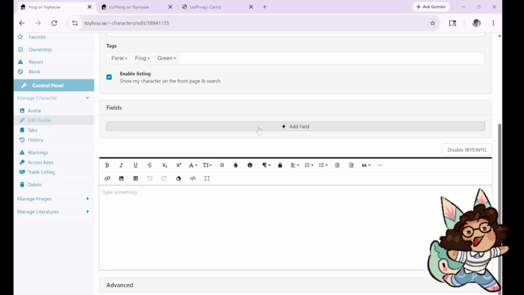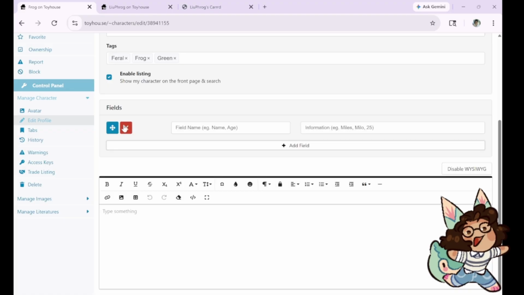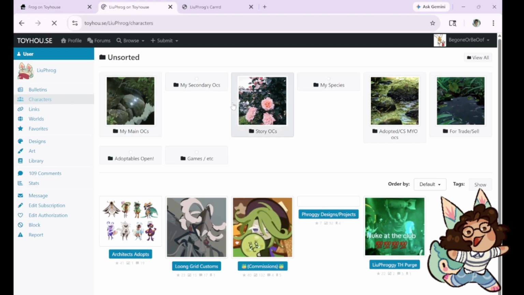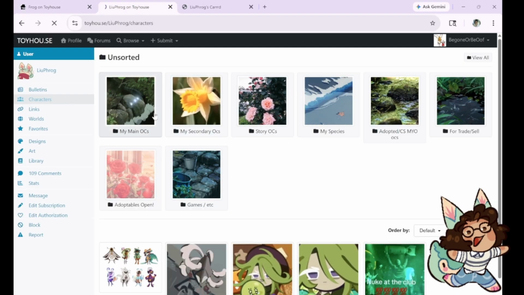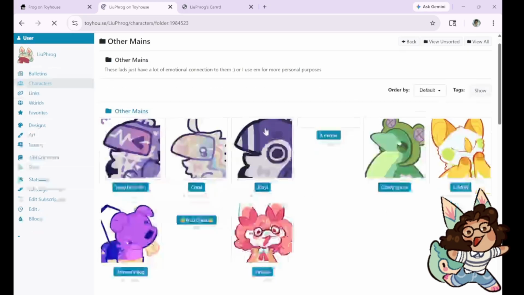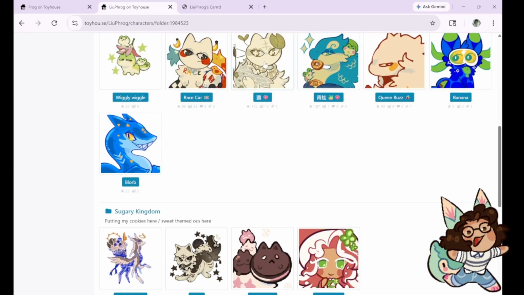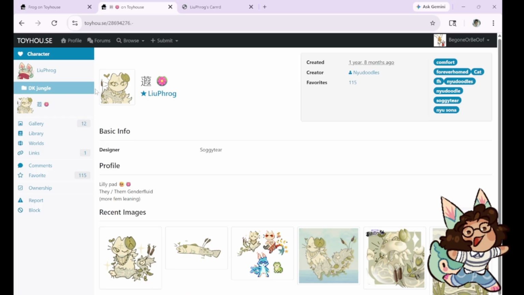There's further features here, which are fields, and I will come back to this, but this is just making your character a little bit more interesting. We're going to use one of my own characters to show an example of what it would look like. So let's click on this character. When you type in field, the field here has the designer, and the designer here is the artist Soggy tier. And obviously this is a character that I adopted from a group that has multiple artists and stuff, so that's why they have the fields.